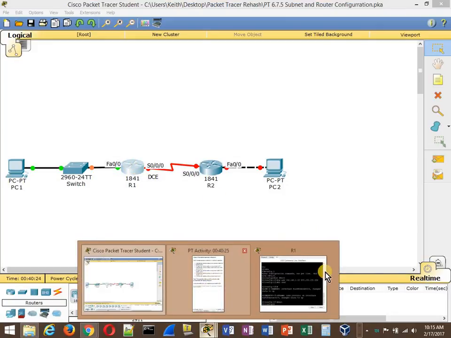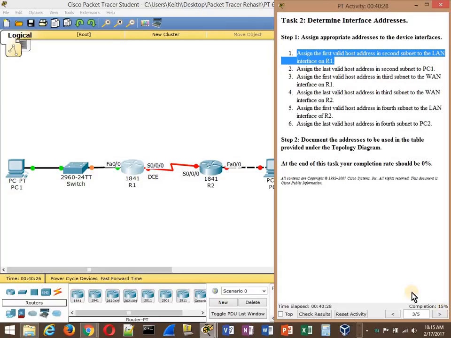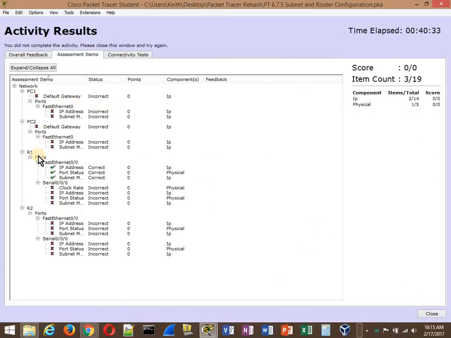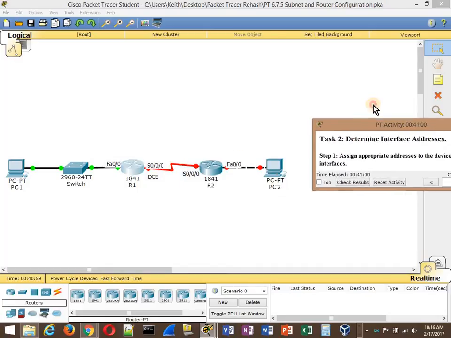Now if we look, we've got a completion rate of 15%. Let's check our results. For R1, we've got an IP address on Ethernet 0/0, a port status of up, which is the no shut, and the subnet mask, which was applied during the IP address syntax that we put in. Those are all correct, and we've completed 3 out of 19, which is 16%. Let's move on.